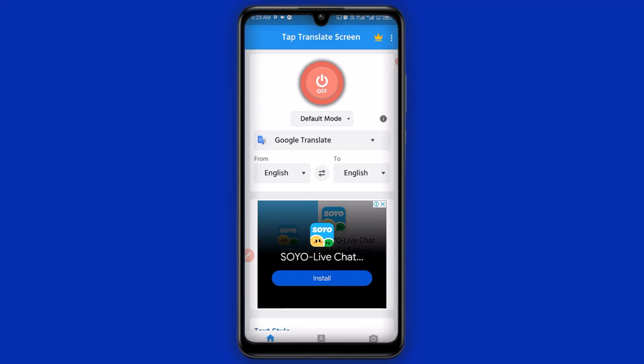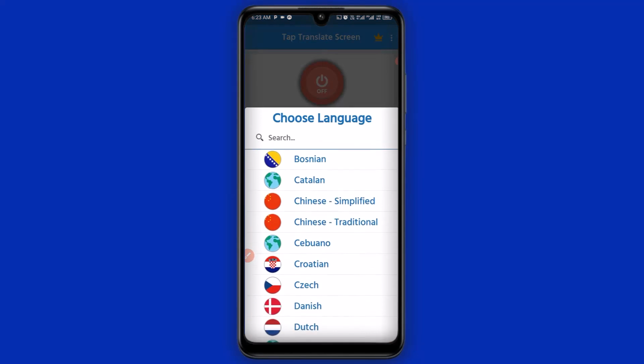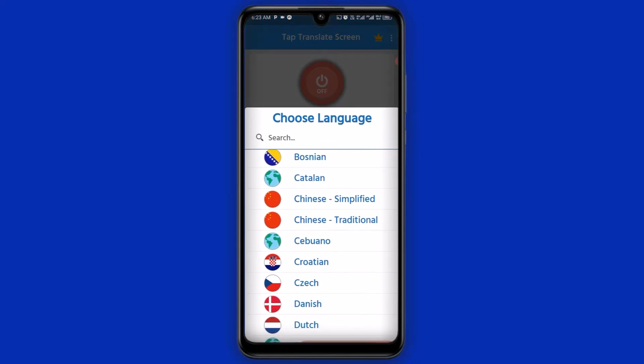Okay. Now, before you can use this app to translate any Chinese app, what you need to do is to simply choose a language. So right here, I'm going to choose Chinese. So I will have to look for Chinese right here. So Chinese simplified. So I'm going to choose on that.